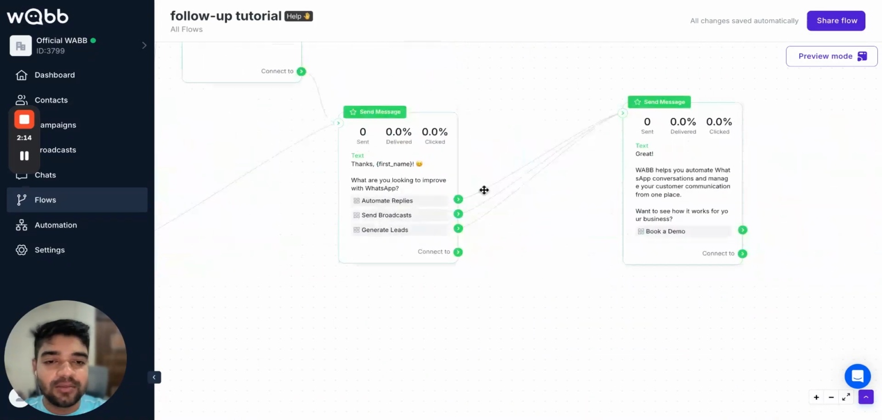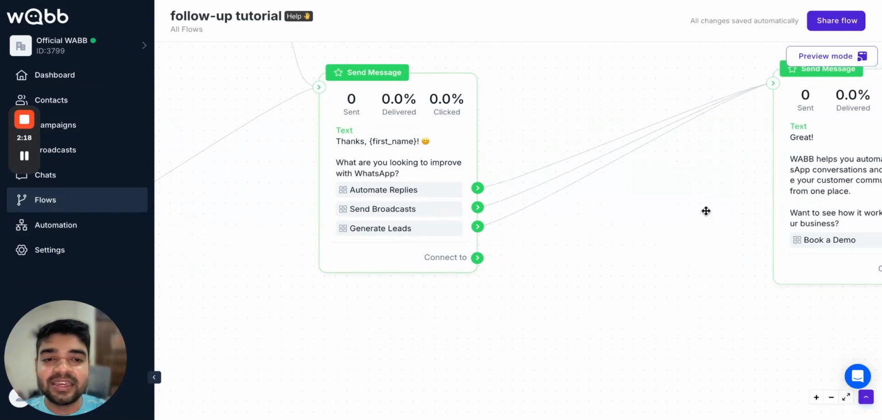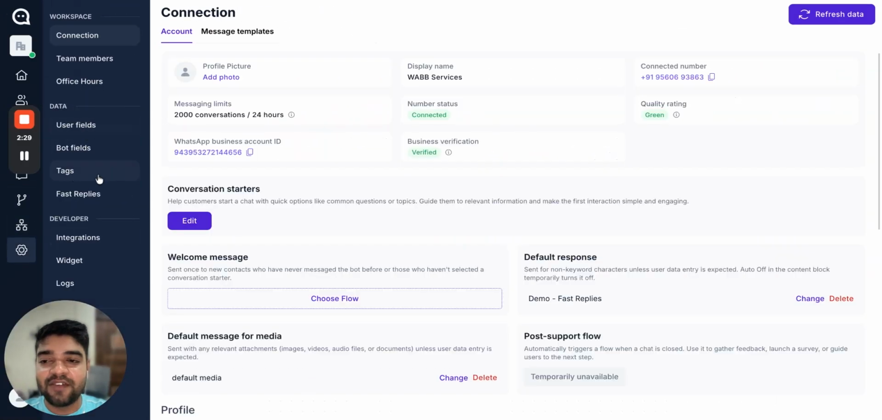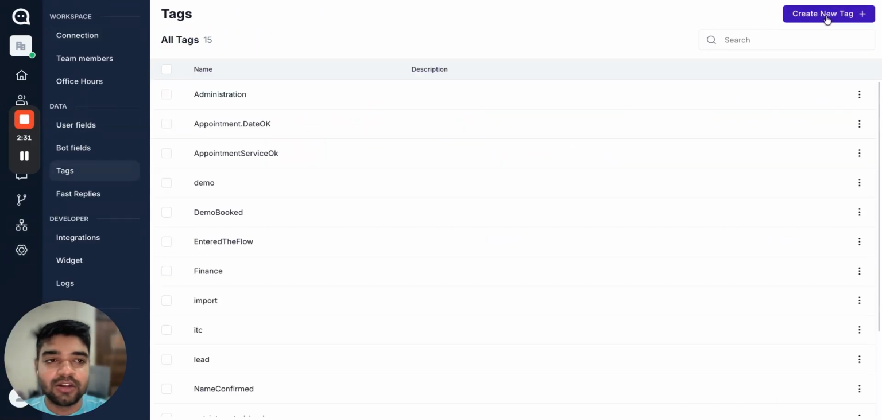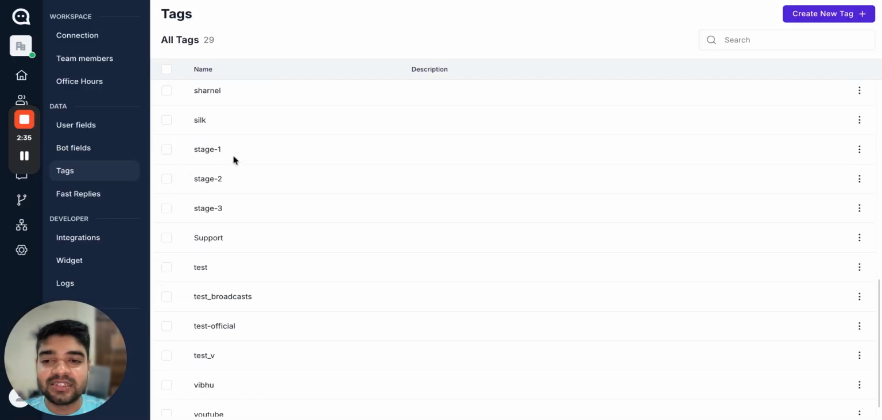But what if we are using buttons? How can we do the follow-up? In this case, we're going to use tags and the condition block. The first thing we need to do is create the tags. To create tags, we go to settings, and here in the data, we have tags. Here you can click on create new tag and create a tag. I have already created stage 1, stage 2, stage 3 for this demo purpose.